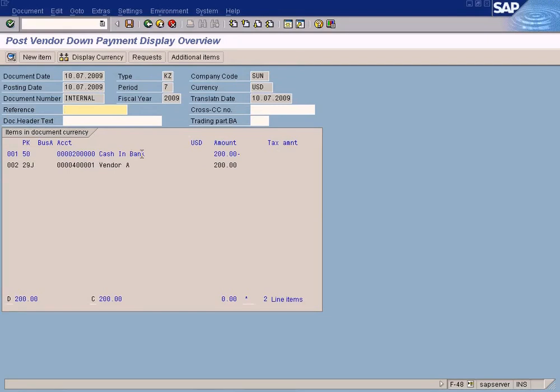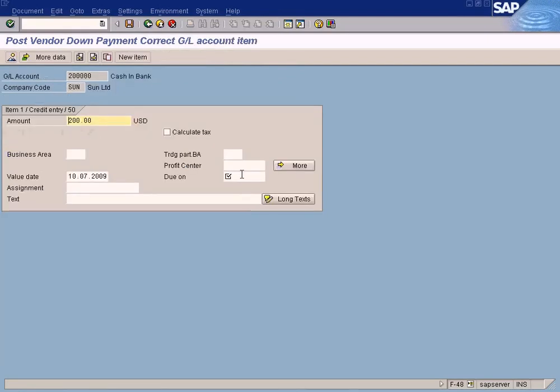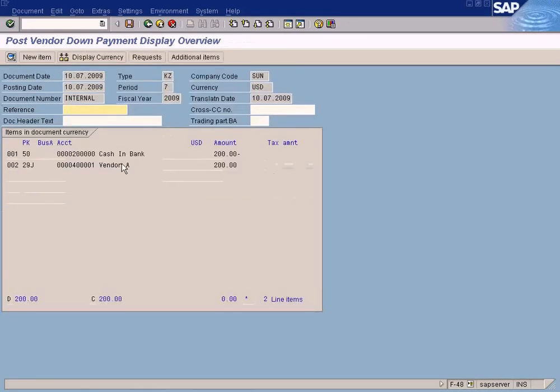Simulate. Alright, for cash in bank it's highlighted in blue. You need to enter the due date, I think. Yep, just enter the due date, F4 and F2, and come back again. Alright, it's cleared. The blue color is cleared.